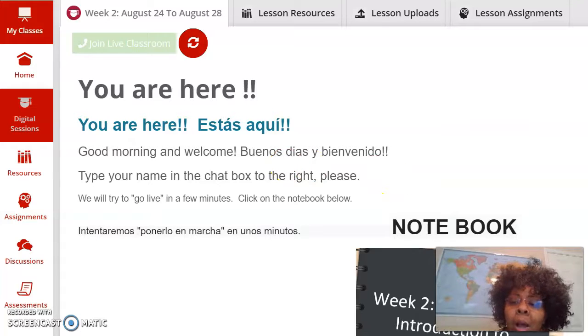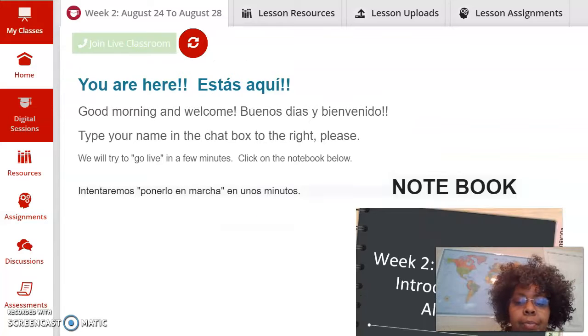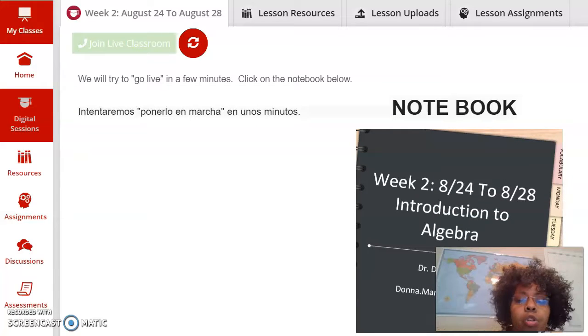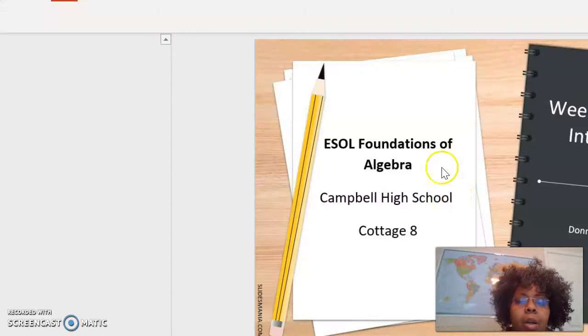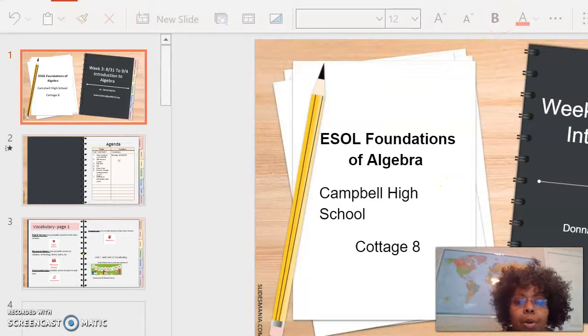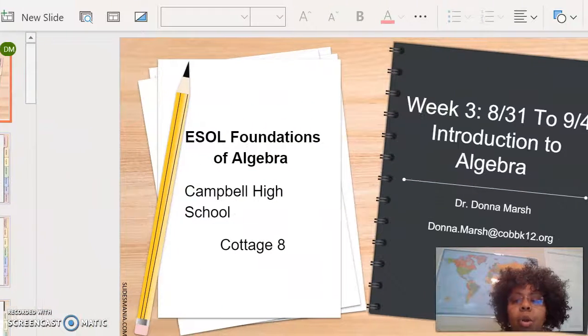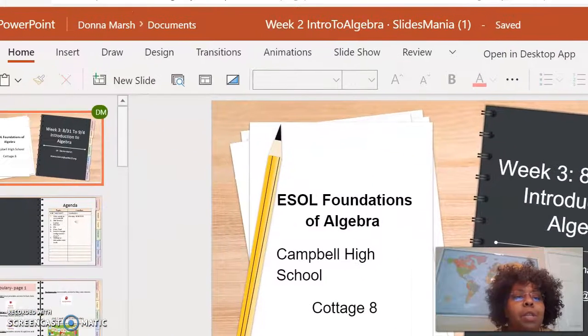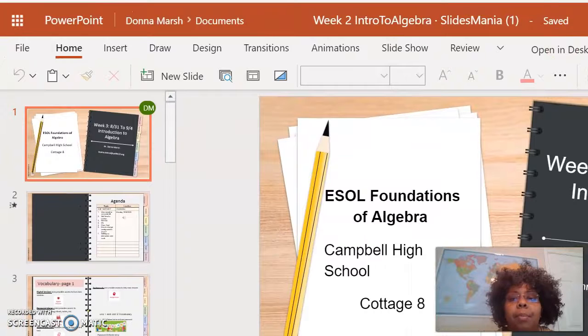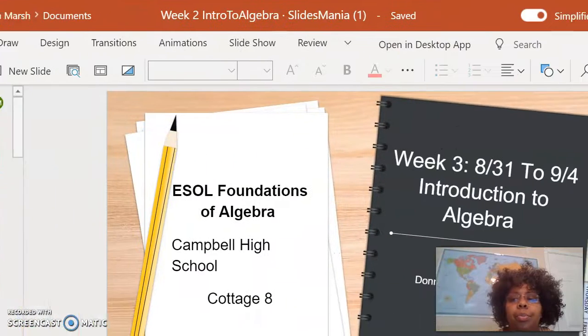Now, what I need for you to do every day when you log in, you need to come here and click on the notebook. Click on the notebook. So, when you click on the notebook, this PowerPoint opens up. That's what you need to do.